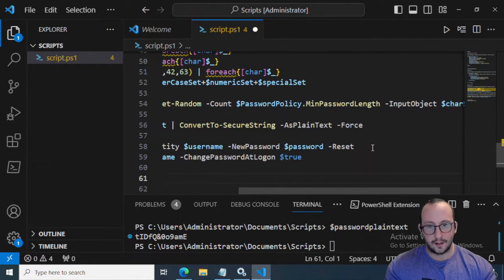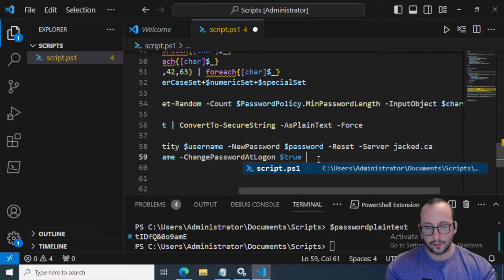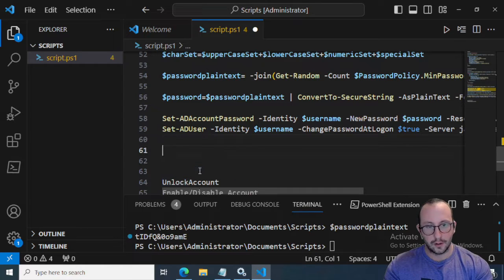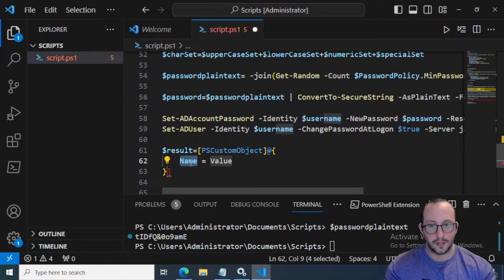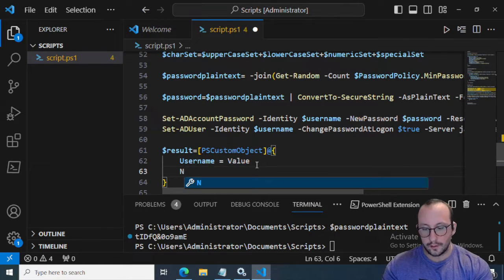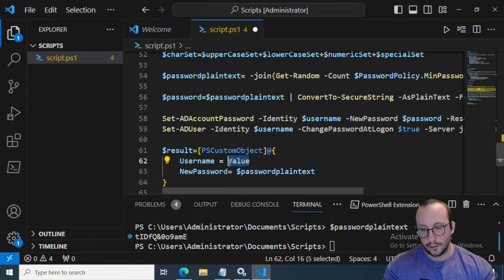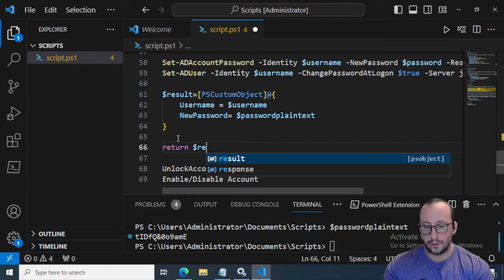Now, what we should be adding in here, which I don't have, is our server here. We always want to make sure to add that in case you have multiple domains. So we got our Set-ADUser and our Set-ADAccountPassword. And then all I like to do is create our result object as always. And we're going to make that equal to, you should've probably guessed it by now, a PSCustomObject. And instead of name, we want username. And we also want new password as the other value here. The new password, we're going to put as password plain text. The username, we're just going to pass in username here. And then all we really want to do is a return result here.